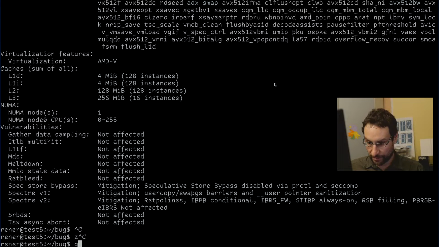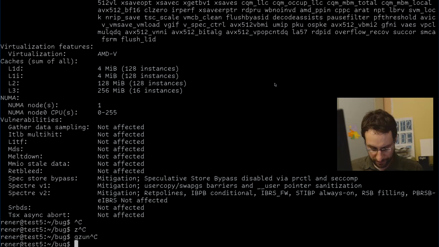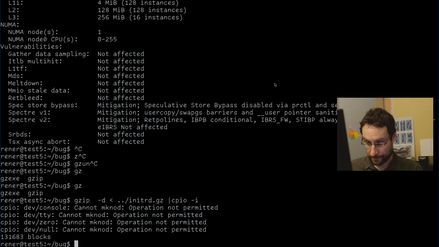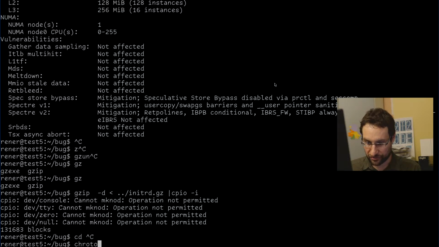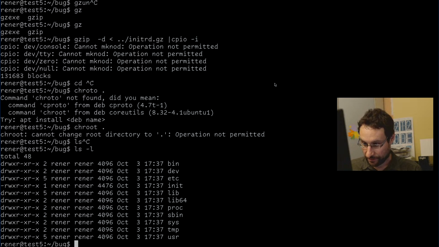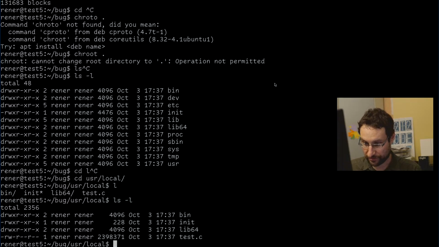So, gunzip. Do we have gzip? Decompress initrd, gzip, cpio. So we don't have chroot here, right? That sucks a little bit, so we need to YOLO all the stuff. Okay, we can use LD_LIBRARY_PATH. Normally I could just chroot in here, but operation not permitted. That is why I have all the stuff in /usr/local. This should be reproducible as a normal user.